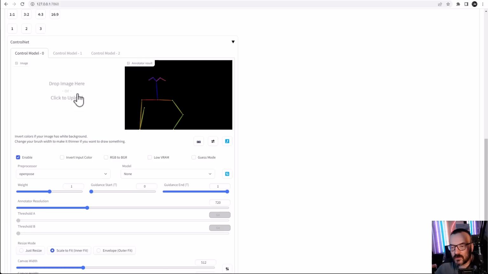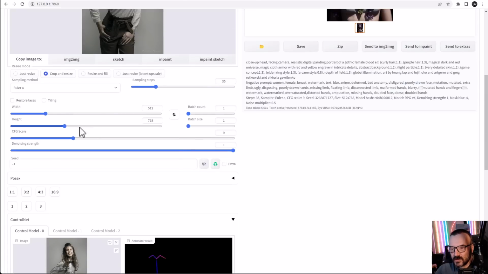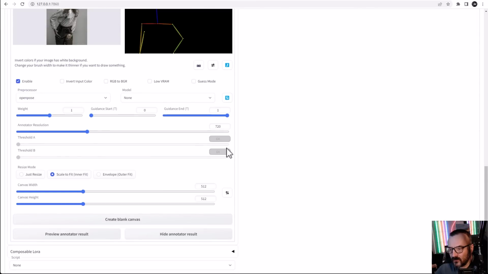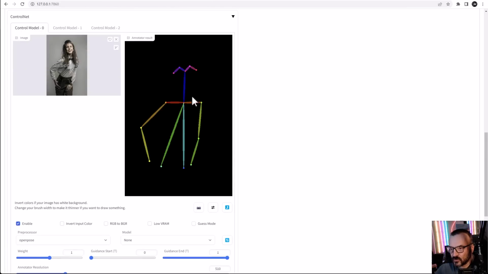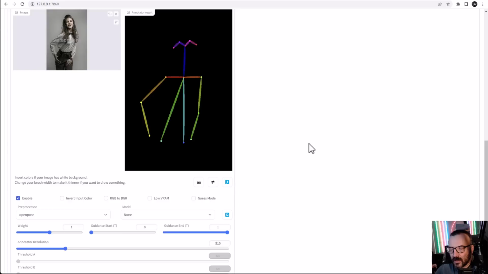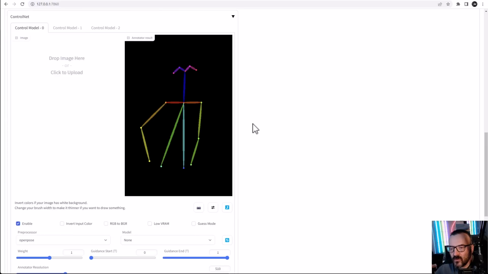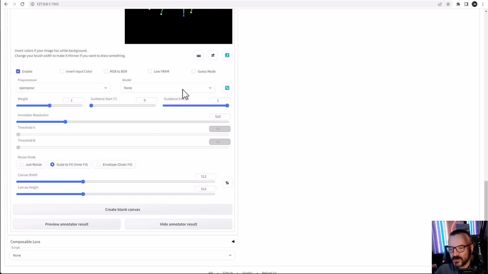Okay, so in our case, we're using this image and I'm looking for 512 in this case. So that's what we're going to do, 512. And let's click preview on the annotation resolution. Be sure that our pose is all readable. And this is actually set very well. I like how it's going in this case. We can remove this from this point. And we'll just leave it like this.